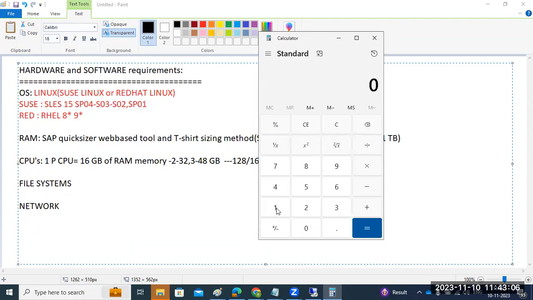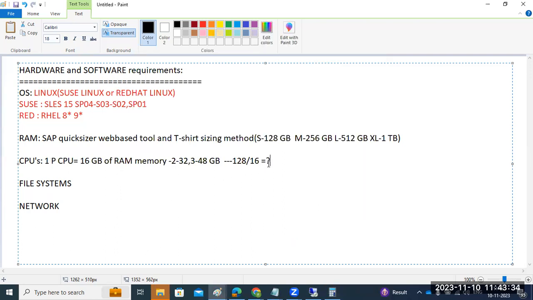Suppose 128 GB divided by 16 GB. Is it 5 CPUs? 128, sir, divided by 16 GB. Yeah, 8 CPUs. You need 8 CPUs. In this way we can clearly say that if you are using 128 GB RAM, then we need 8 CPUs.